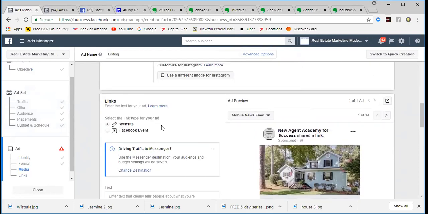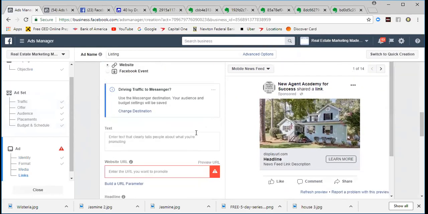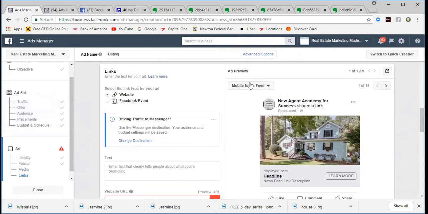Okay, so for here, we're going to talk about the link where you're sending them to. You're sending them to your website. You can also use a Facebook event. That's something different. We're not going to get to that right now. So let's talk first of all. Here I've got my house, and these are the different things that it'll show you. It tells you right here, this is the display URL, this is the headline, this is the description, and then the text is up here at the top.